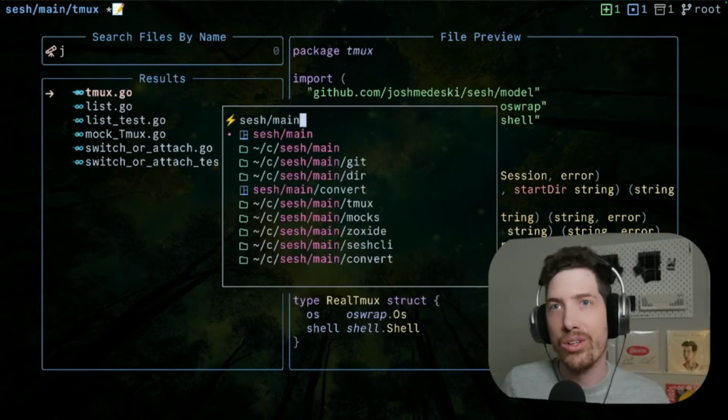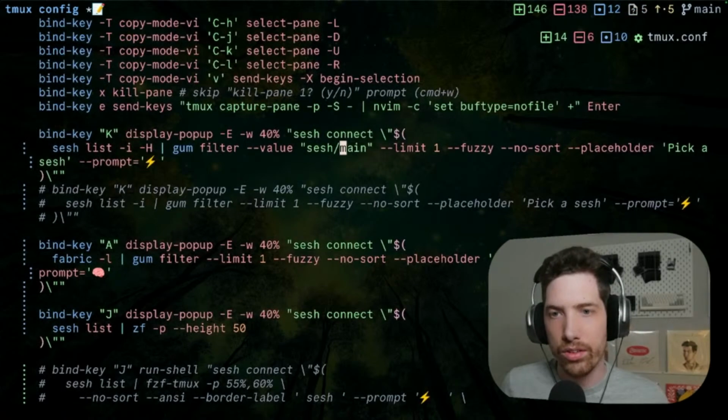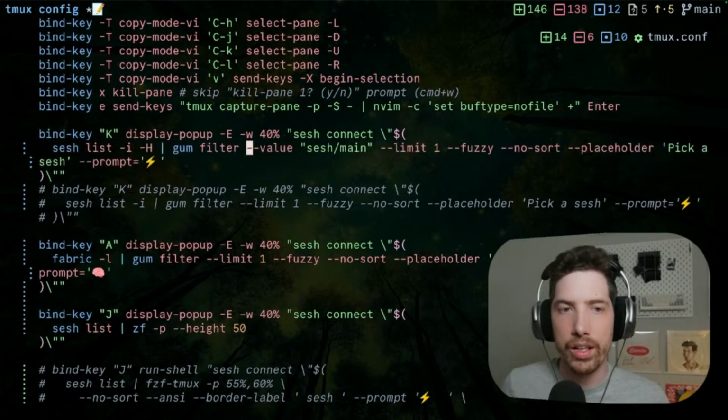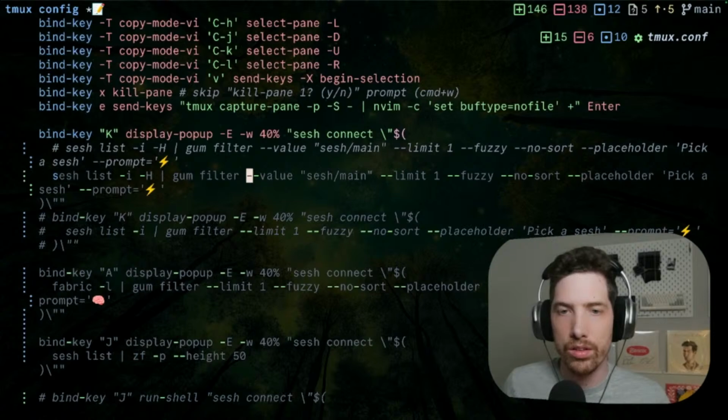Well, it's going to work great because I have it set up that way already. Let's get rid of that. Well, I guess we're not getting rid of it. Let's just do that.